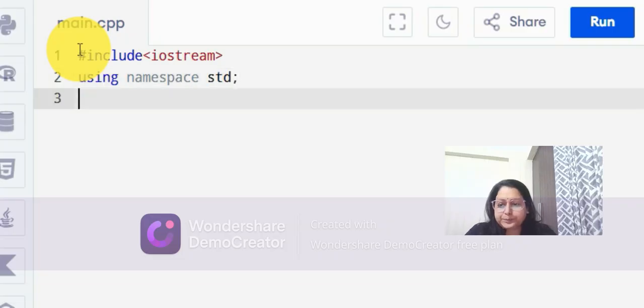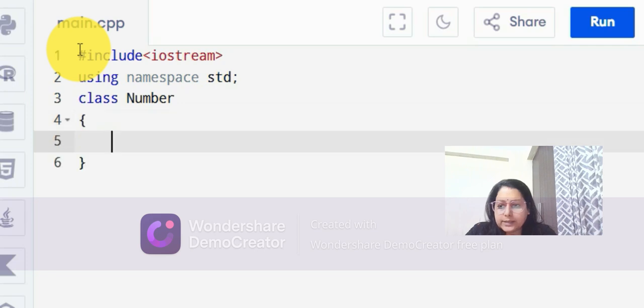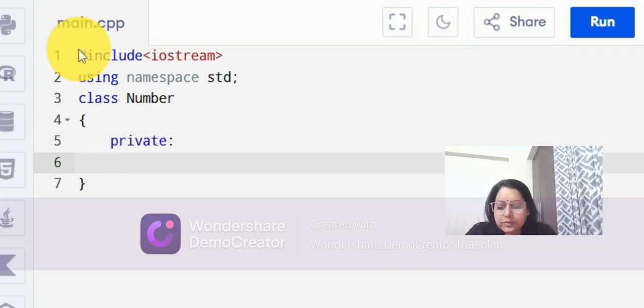Okay, now our iostream is ready, our namespace is ready. Now we'll create our class. First of all, our class name is, let's suppose, Number, and inside that class now we'll declare private data members, because our main aim is to check whether the friend function can access the private data members or not. So here first of all we will write the private access specifier, and inside that private we will declare one integer type data member, value.